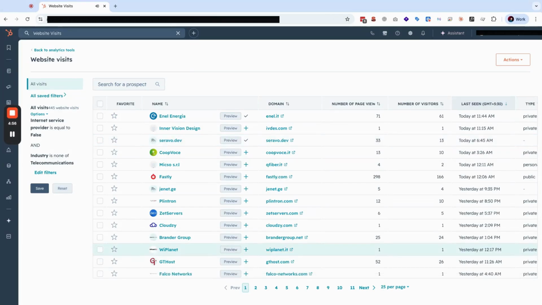Now obviously there is more work involved after this step. This isn't a magic close the deal button, but this report gives you a really solid starting point for understanding who is landing on your website. And it's a tool that's already sitting right inside HubSpot and ready to use.